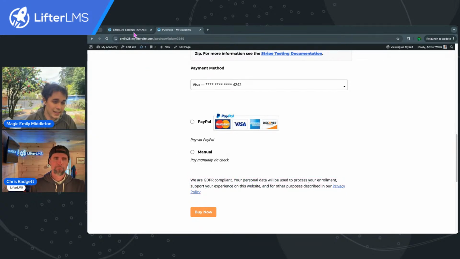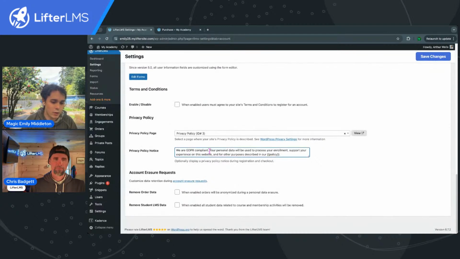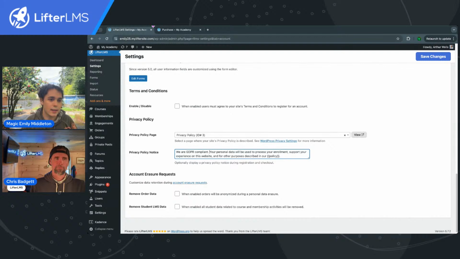So it's a super easy thing to swap out the text in your privacy policy. And there might be things that you specifically want to add. If there's anything like you're collecting phone numbers or other sensitive information specifically, just having that in your little privacy policy message might be useful on checkout. But that's about it for the LifterLMS privacy policy settings.